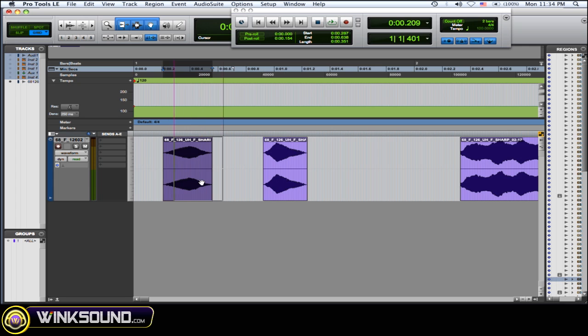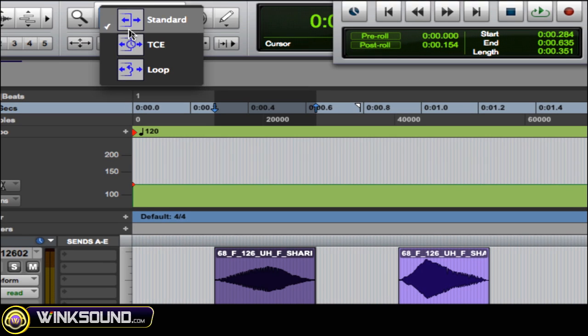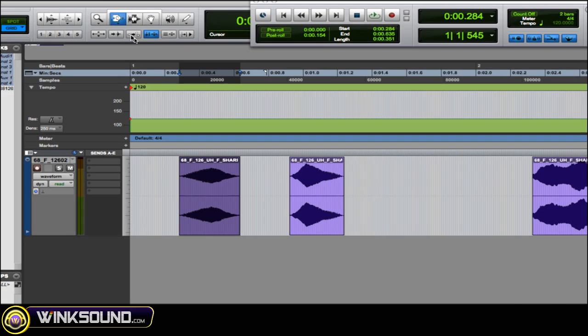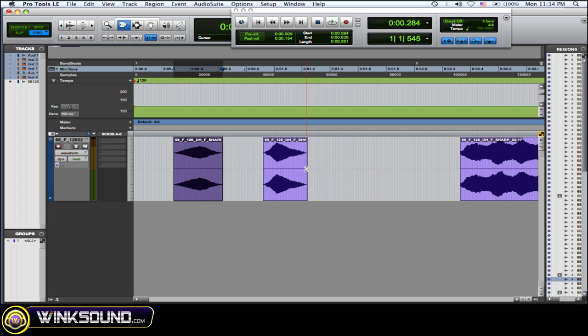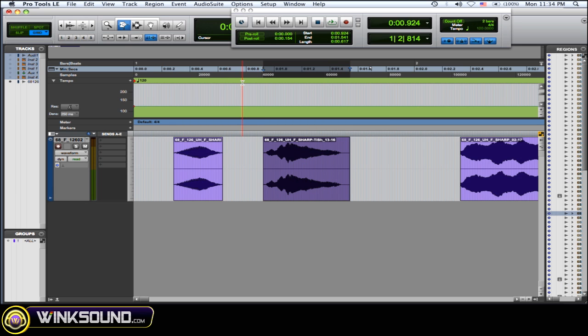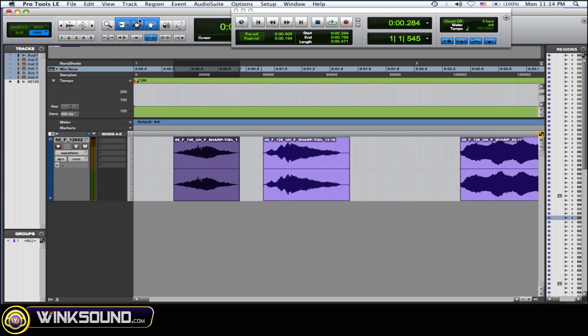Now you can go even more in depth with them. One thing you could do is grab the TCE tool, time compression expansion, and you could stretch it out and make it sound more like a longer kind of scratch. So let's stretch this one out a little bit too. So let's hear these two together.